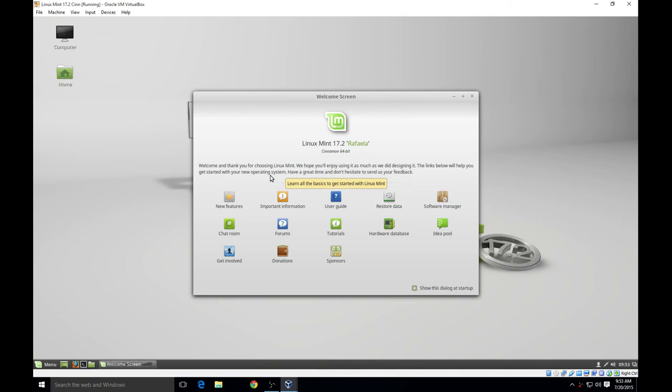Alright, so when you boot up Linux Mint for the first time, this is all the info you get. You can look through the info if you want to know more information about whatever.